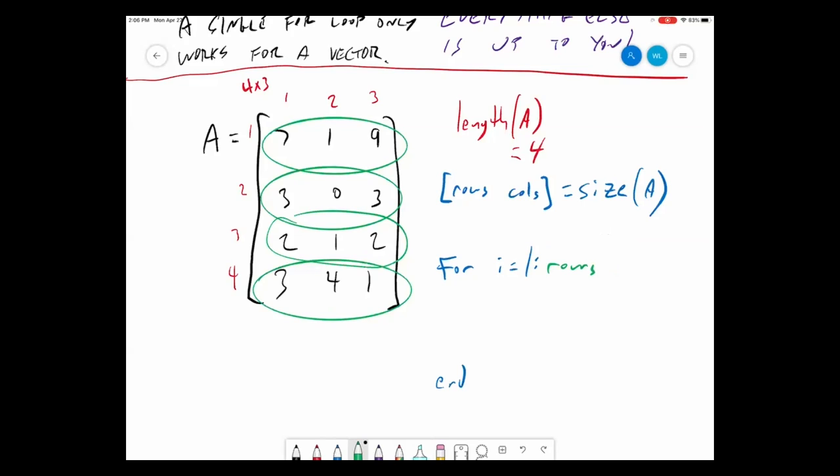Now at each row, we need to look at each number on each row. So we need to go through and look at each of these values. So we need this one, and this one when we're on row 1. Then when we get to row 2, we're going to want to look at this one, and this one, etc.